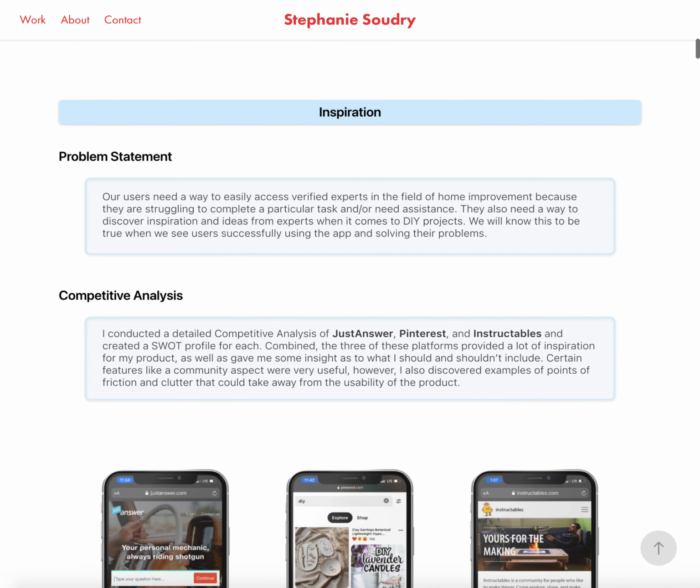So first things first, I need to understand the problem and who my user is. My problem statement for HomeTooling is, our users need a way to easily access verified experts in the field of home improvement because they are struggling to complete a particular task and/or need assistance. They also need a way to discover inspiration and ideas from experts when it comes to DIY projects. We will know this to be true when we see users successfully using the app and solving their problems. The main idea is that users need an all-inclusive app that can help them develop projects and tackle problems all in the same place. So let's take a look at how we solve the problem.